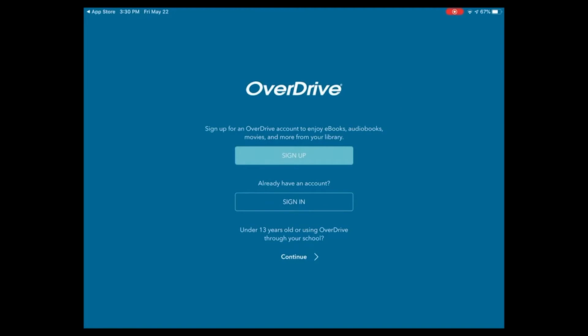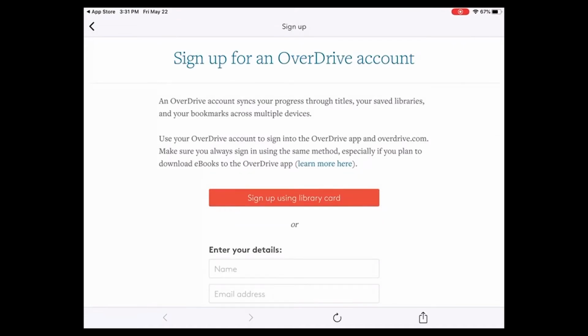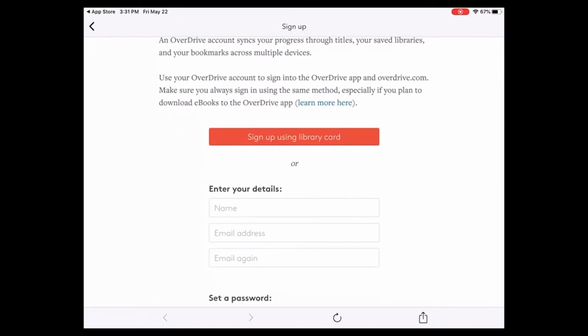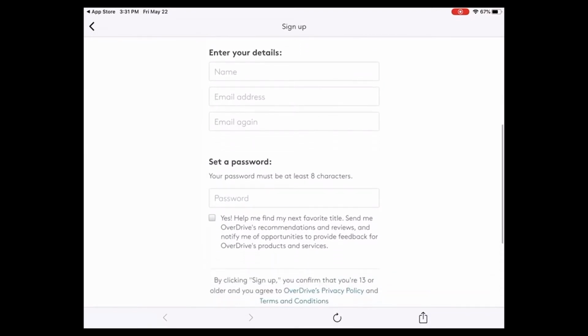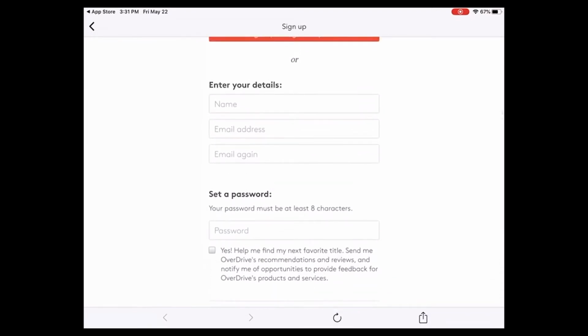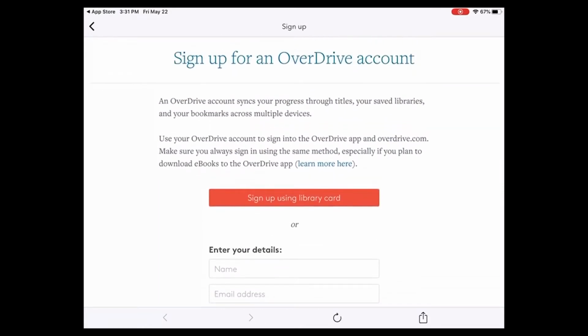And if we tap that, it'll take us to this screen where we can either sign up if you've never used OverDrive before, or we can sign in if you've already previously had an account. If you've not had an account before, you would want to hit the sign up button. And here we're offered two choices. We can either sign up using our library card, or you can enter in your information as shown below, and then it will ask for a library card. In our case, we are just going to sign up using our library card.